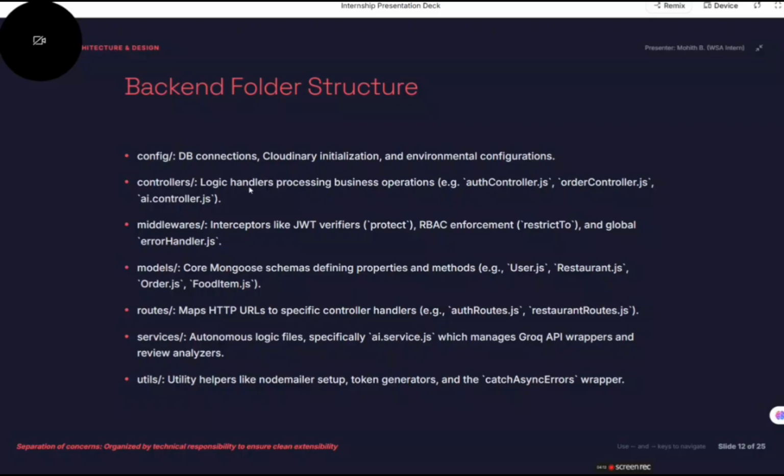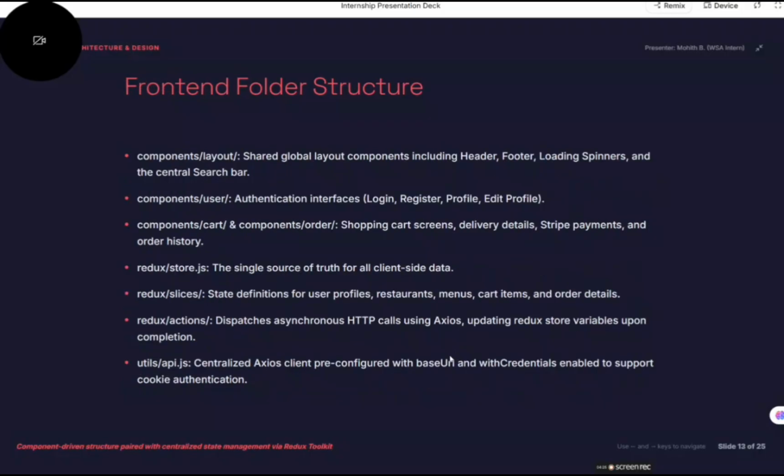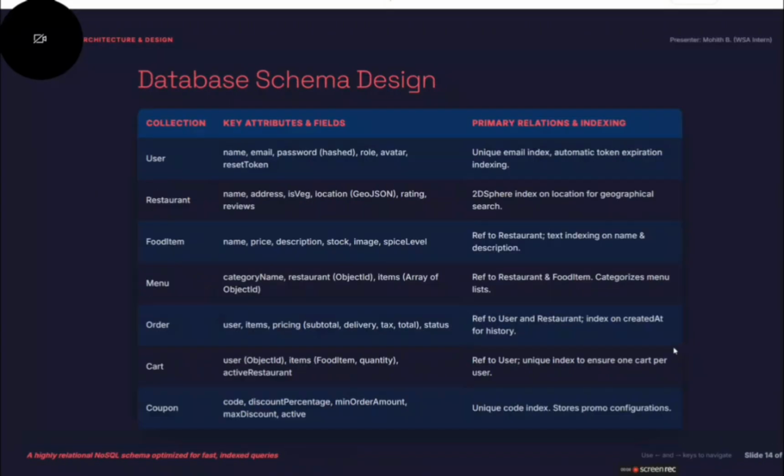In the controllers, we have used the auth controller, order controller, AI controller, payment controller, etc. In the models, we have used order.js, restaurant.js, etc. Now coming to the front-end folder structure, we have used many components and Redux Toolkit for the UI integration and other components of the UI. Now coming to the database schema design.